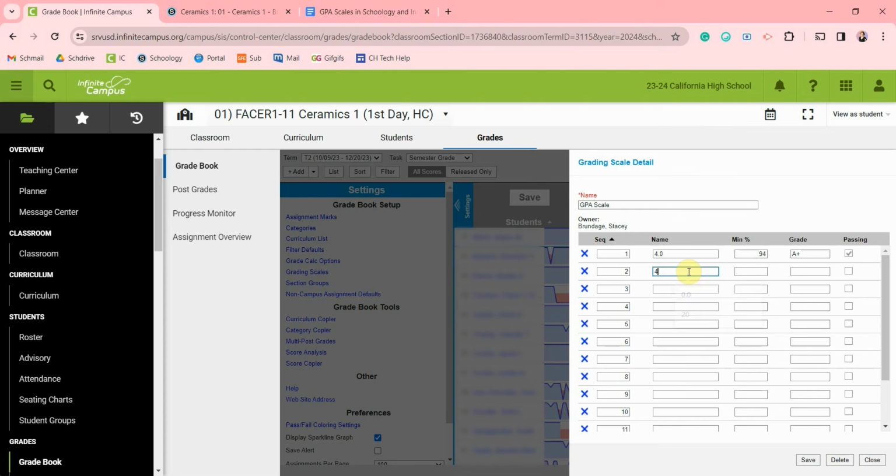The second sequence will also be 4.0. Its minimum value is 86. This is your A. It's also Passing. For the third sequence, type in 3.7, the minimum value 80. This is an A-, and it's also passing. I won't read out all of the other sequences, as you can follow along with the video.